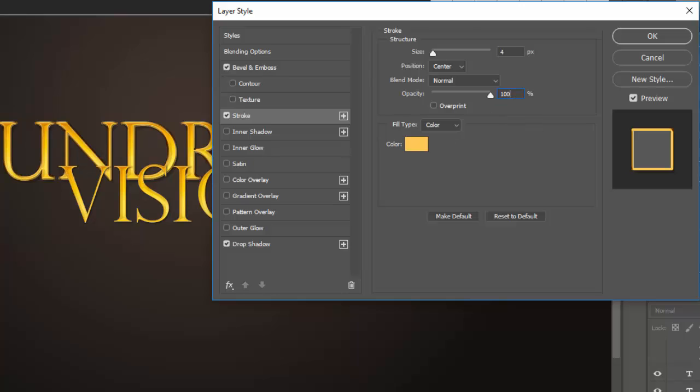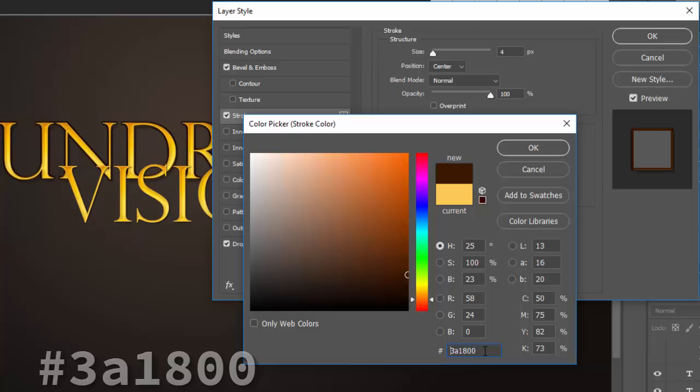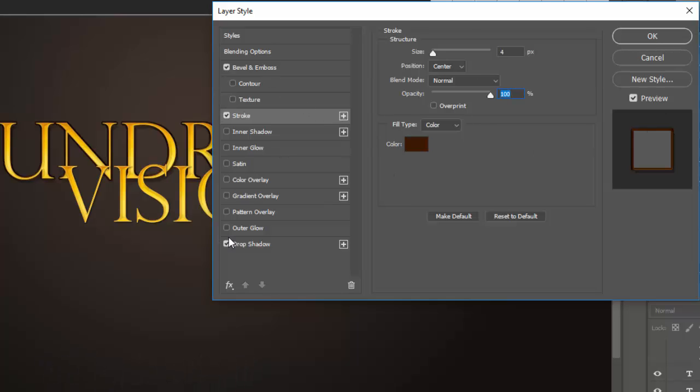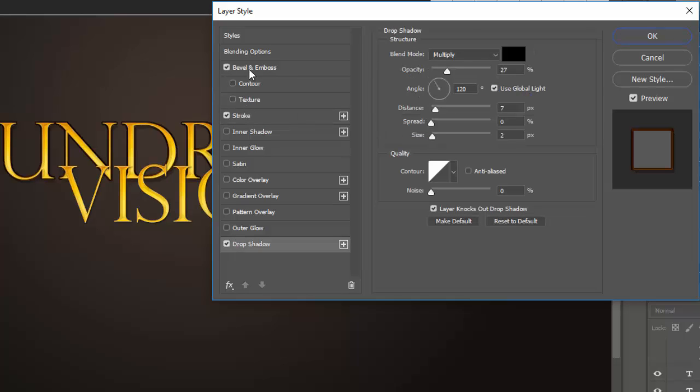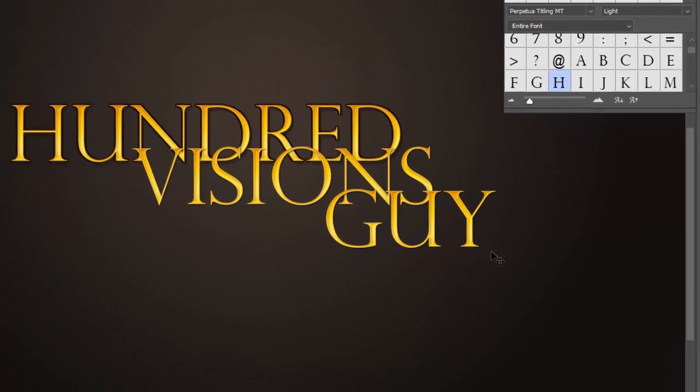And you notice it's starting to look ugly again, but we're going to change its color to that darker color that's pretty close to what we did before. This time it's 3A1800. Click OK, and you are now done with those layer styles. They are drop shadow, stroke, bevel, and emboss. I already gave you all the numbers. You can always go back and take a look at those if you need them.